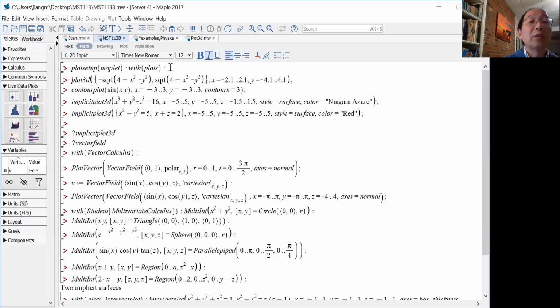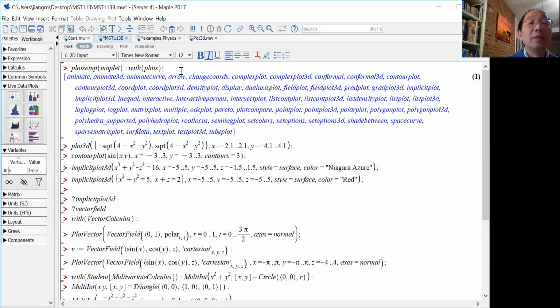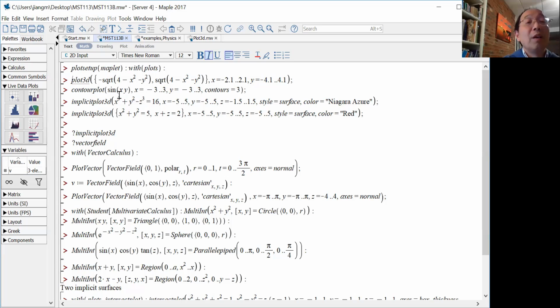Now let's just try to see what happens if I change this colon to semicolon. Yeah, and then if I hit enter, it will give you a list of commands within this package plots. Okay. And we don't really need to use many of them, so we don't want to see them. Okay. The most useful command is called plot3d for our multivariable calculus.